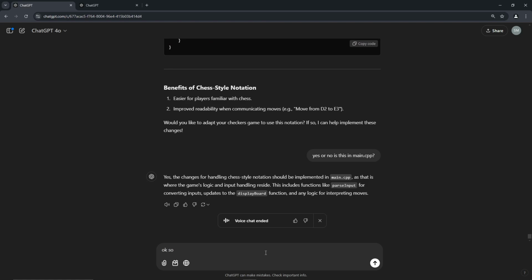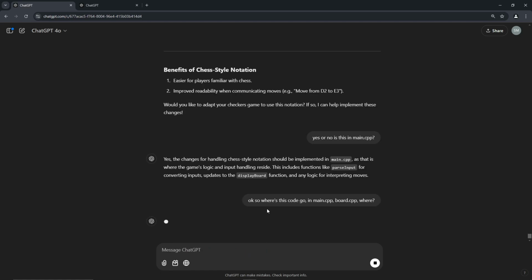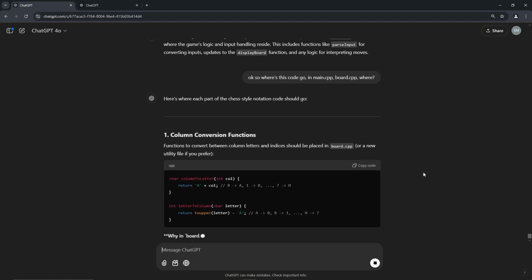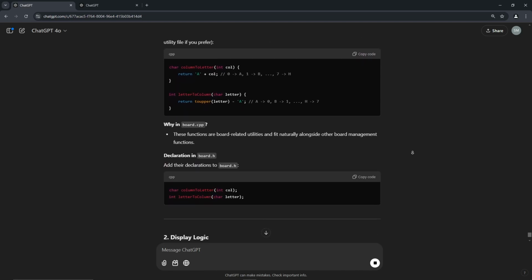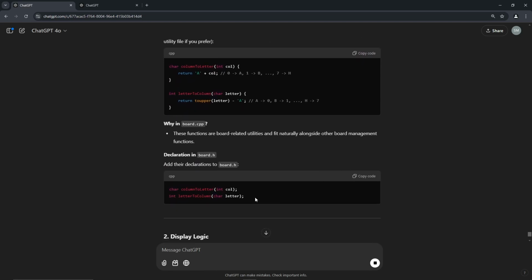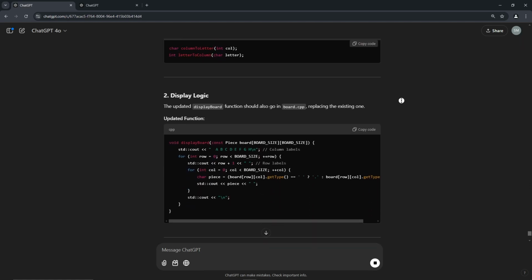Okay, so where does this code go? In main.cpp, board.cpp, where? All right, so this is going to be in board. We're going to have to add these into board.h and put these into board.cpp. Display logic.